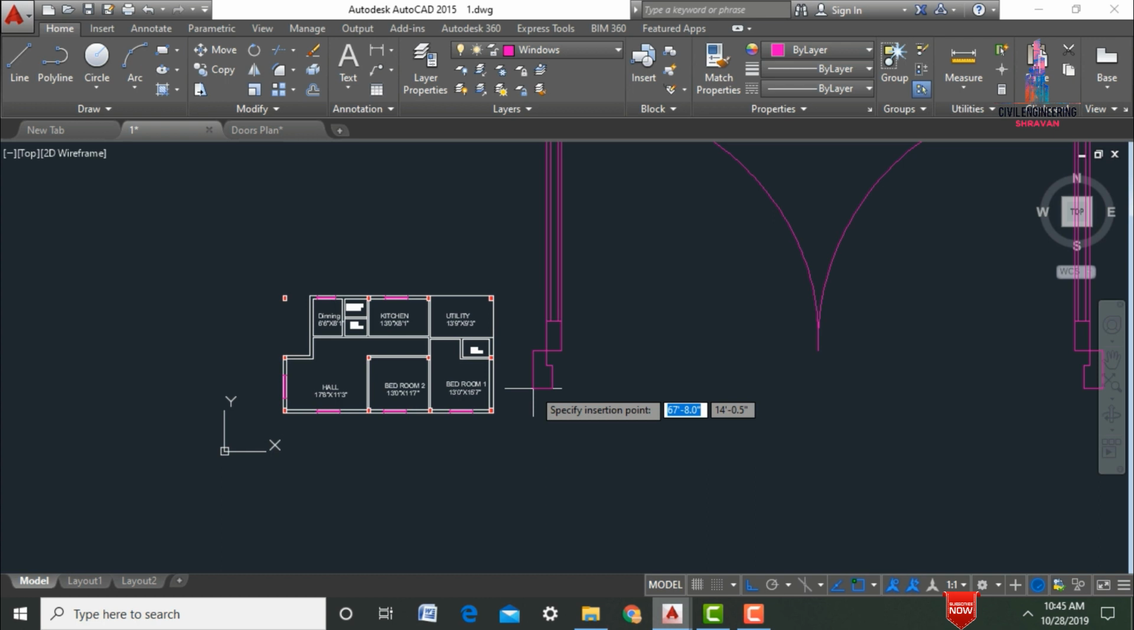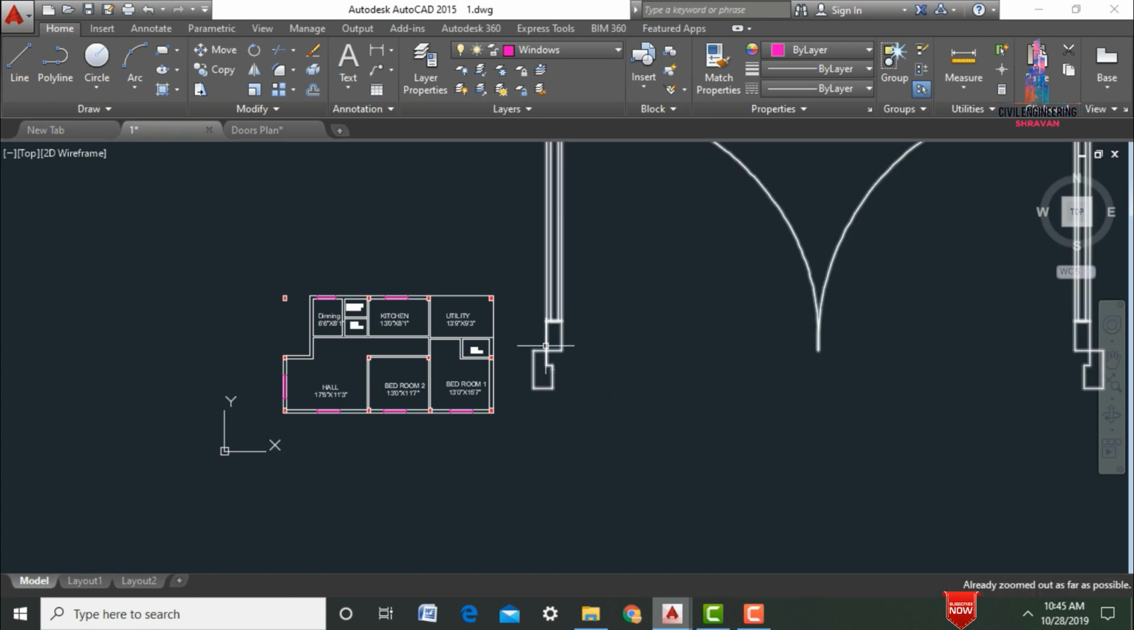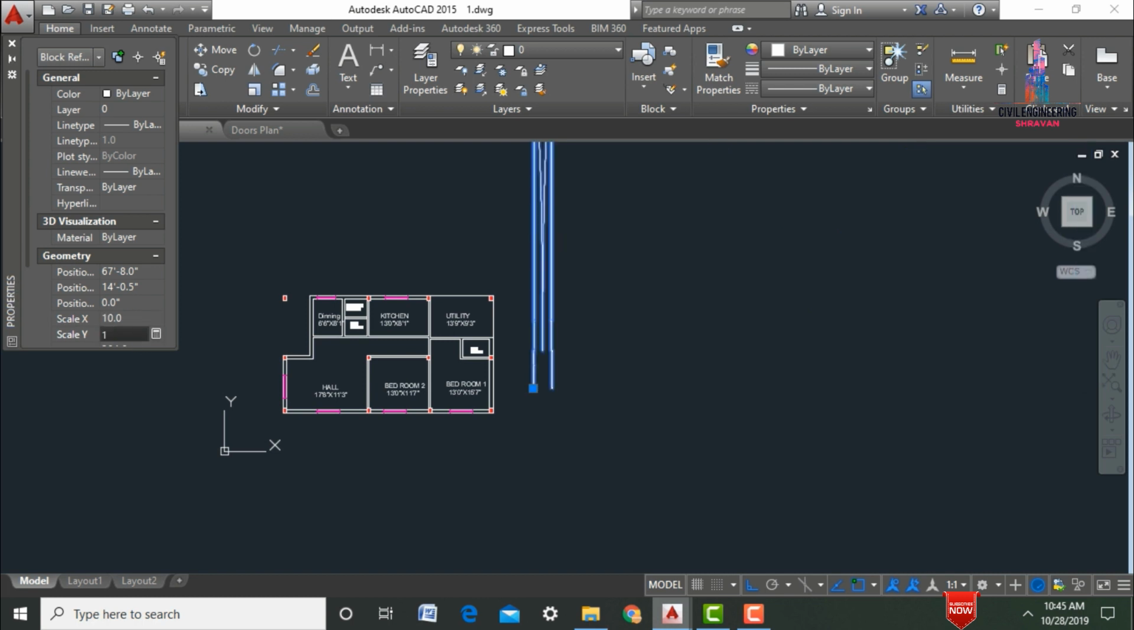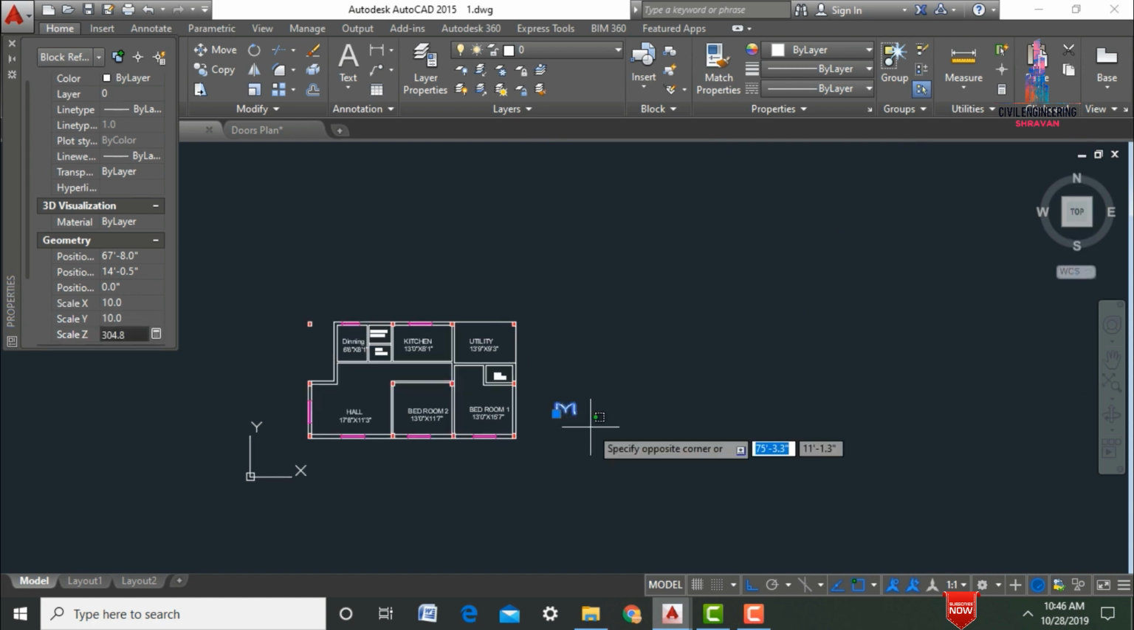Initially we need to select any one base point. After that we need to change the dimensions of the door. Select this door, right click on it, click on the properties option. Here we need to set the dimensions of the scale in the X direction. Here I'm entering 10, and again 10. It will make the door section like this.